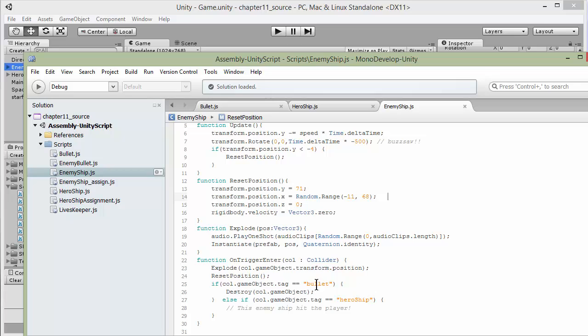And if it collides with a bullet, which is just an object that we tag with the string bullet, then we're going to destroy the bullet. And then we've got an else if, where we're not actually doing anything yet, where we check whether or not they've collided with the hero ship. So we're going to make a lot of changes to this in our assignment today.